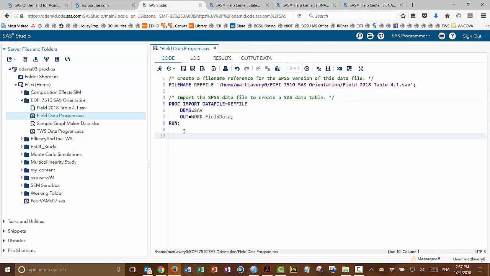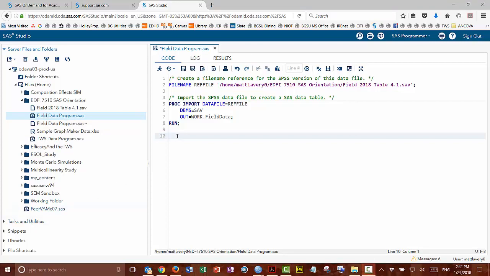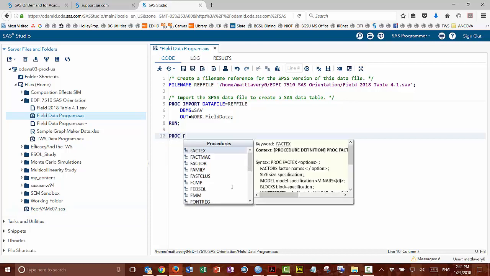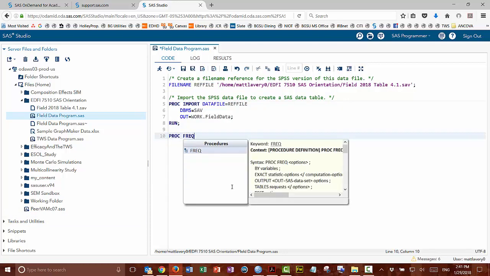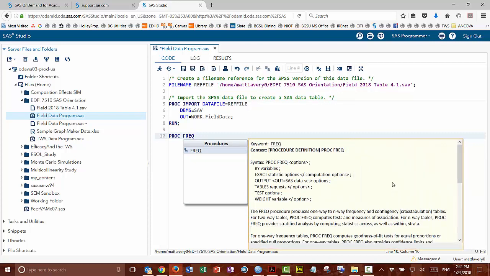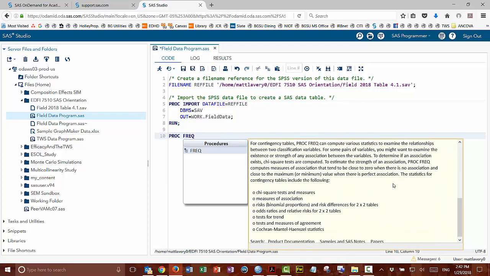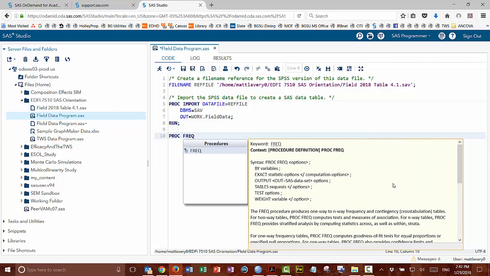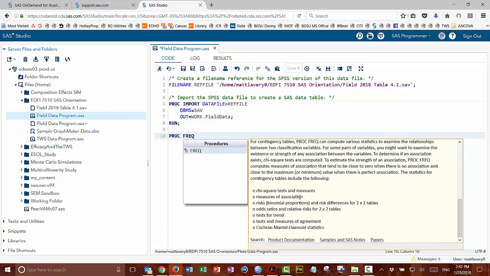Now I want to explore the contents of this data by summarizing some of the contents. To examine these frequencies, we're going to use proc freq. As I type that in, you can see that it starts to recognize the commands that it knows, and then gives me some documentation off to the side. This is a very useful way to familiarize yourself with the ins and outs of the procedures that you want to use. So in this window, I'm going to find product documentation and click on that.